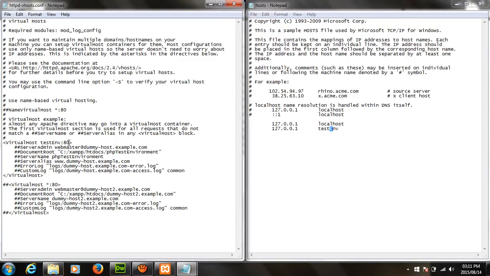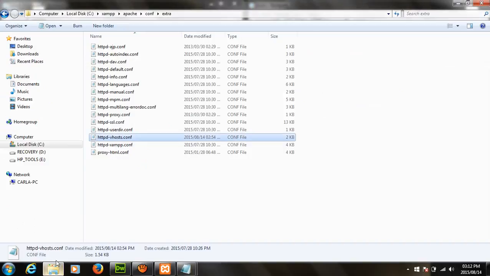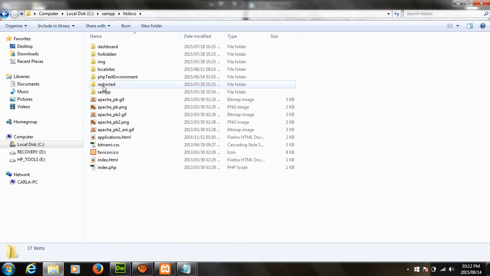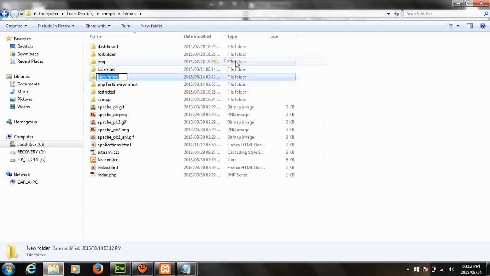Now, once again, if you've changed your port to 81 or to 8080, you're going to need to reflect that change over here. Mine is still 80. Now, we're also going to need to edit the document root and the server name. Our document root is in the xampp htdocs folder. So we're going to go back over here to xampp htdocs, and we're going to create a new folder with the same case called test-env.